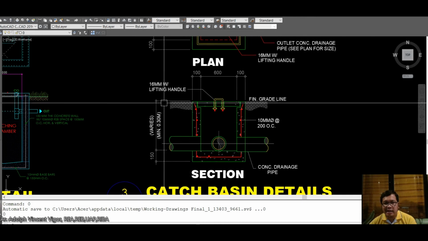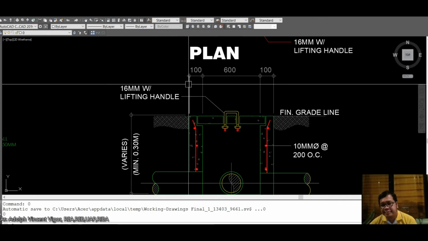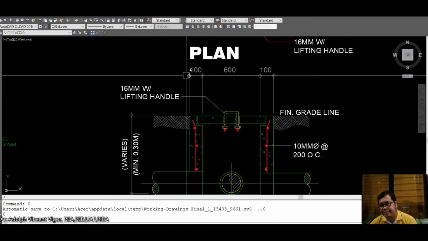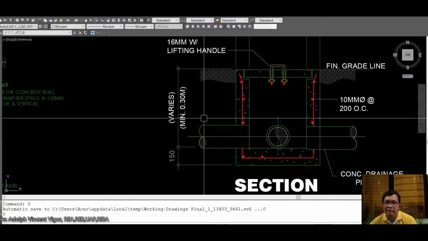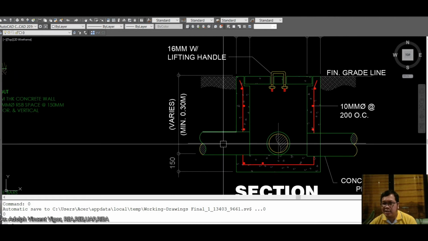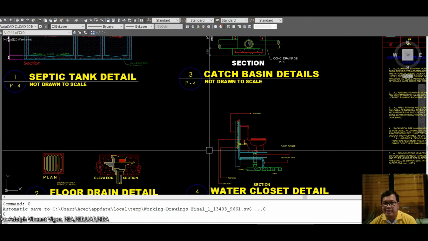So finish grade line. Okay, this one is sized at 0.8 by 0.45, but it would really differ also on the design that you're going to place.